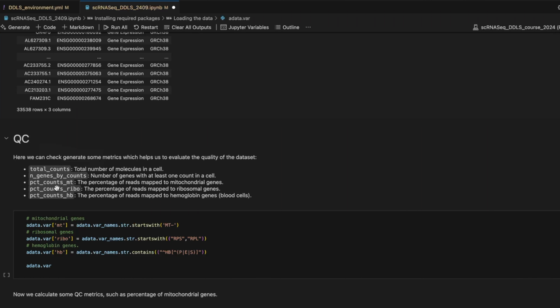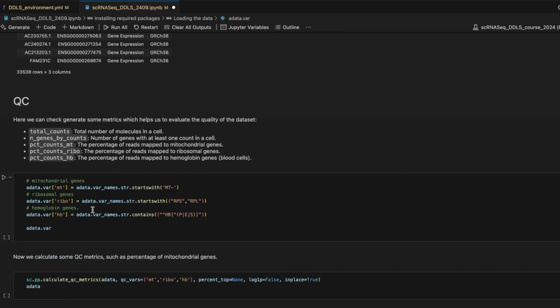There are given metrics that we can generate, for example, total count, which tells us the total number of molecules in a cell, gene by count, which refers to the number of genes with at least one count in a cell, in a way showing us the expression level. We also calculate the percentage of mitochondrial genes, ribosomal genes, and hemoglobin genes, referring to blood cells.